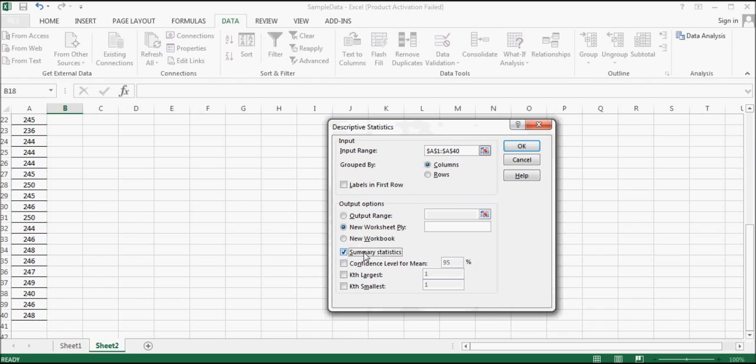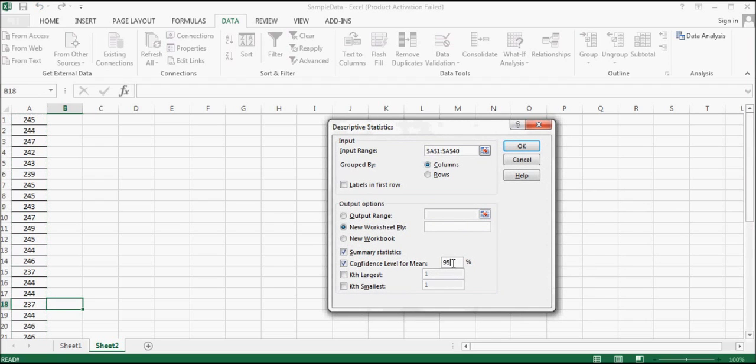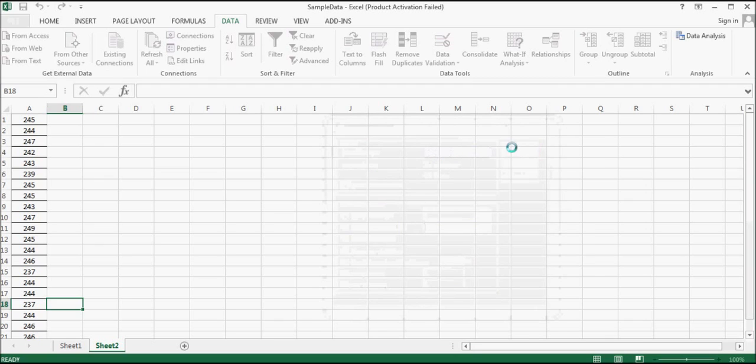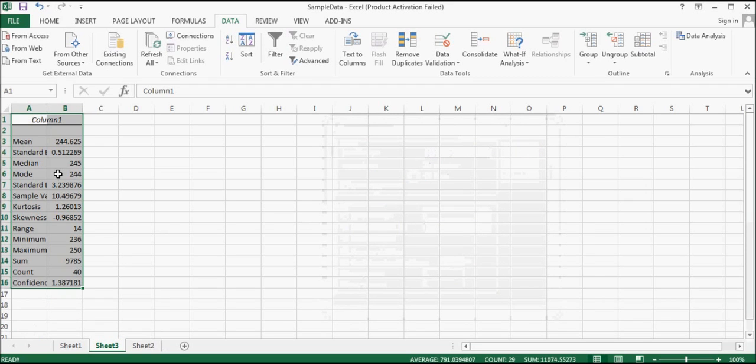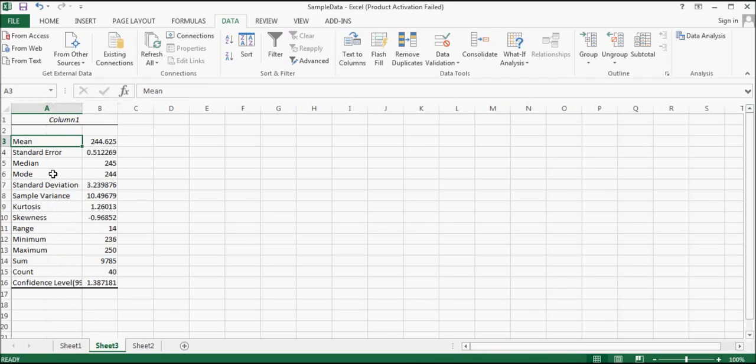And then check Summary Statistics, and if you want a confidence interval, let's say with 95%, just click here, and then you can choose. I will choose 99%, for example, and then just hit the OK button, and a new sheet will appear. This sheet will have your mean, your standard error, median, mode, standard deviation, range, skewness, those things.